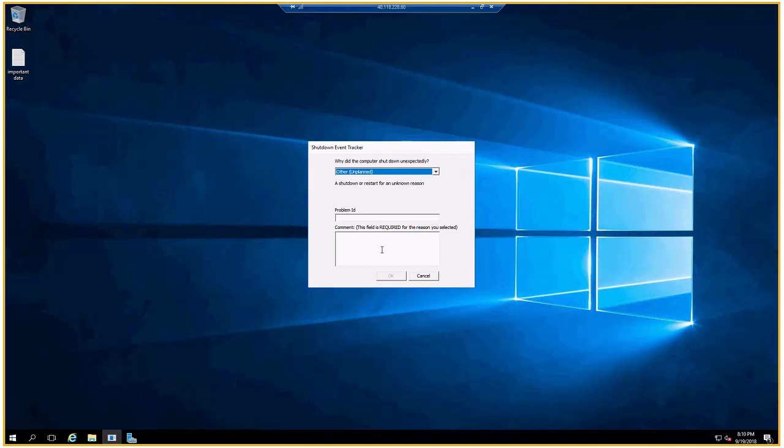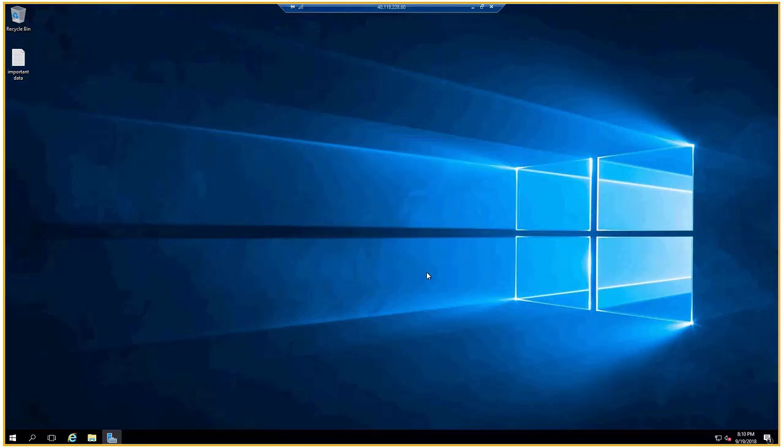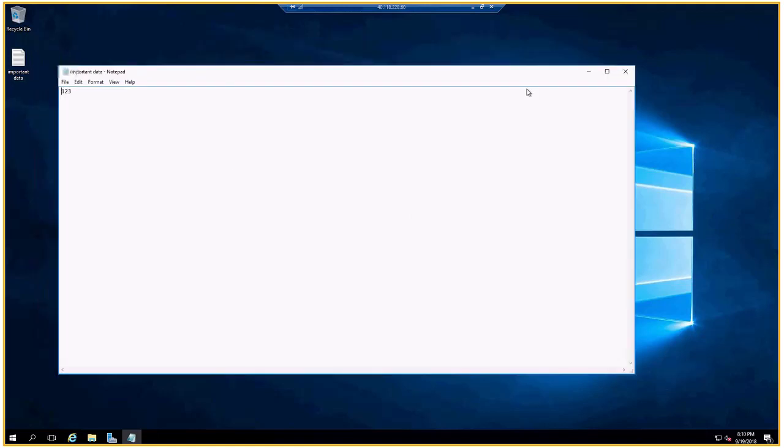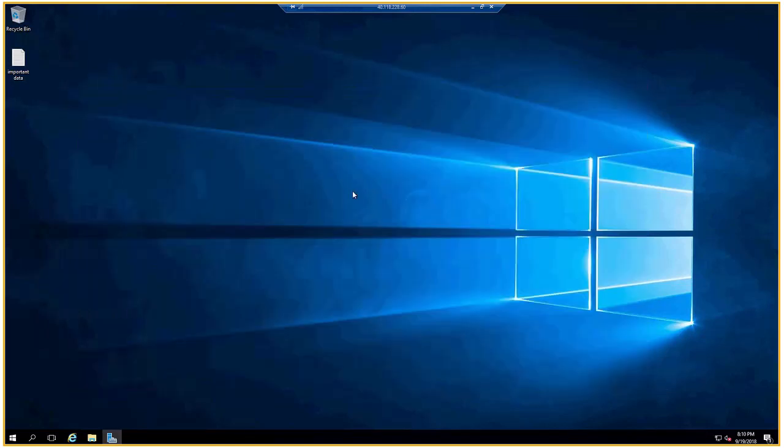In this case, we will just cancel that message, check our file, and here is our super critical and important data. This demonstrates Azure Site Recovery. We will now log out of the VM.